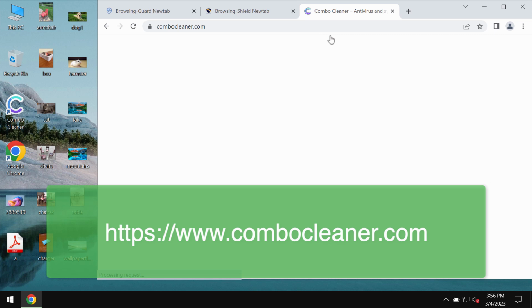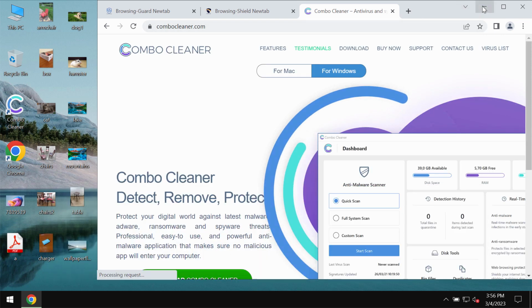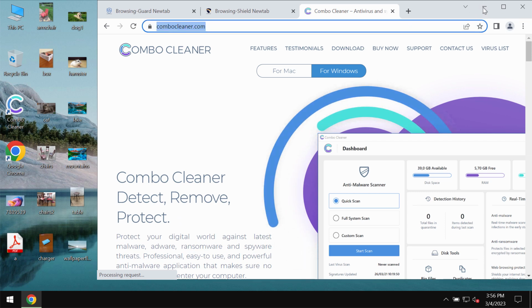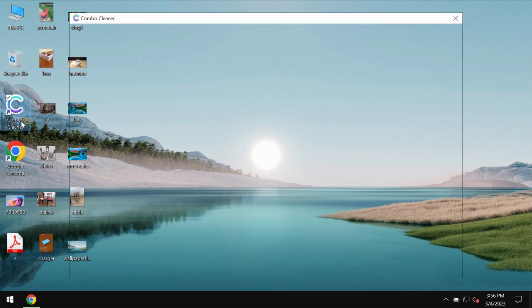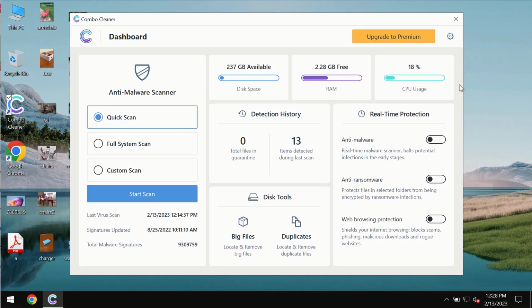To be convinced that your computer is free of other threats, we recommend that you scan it with Combo Cleaner Antivirus. Get it on the page combocleaner.com, download it, install it, and start examining the computer. After you successfully download and install the software, it will initially be in trial mode. In the trial mode, only the Quick Scan option is available so far.